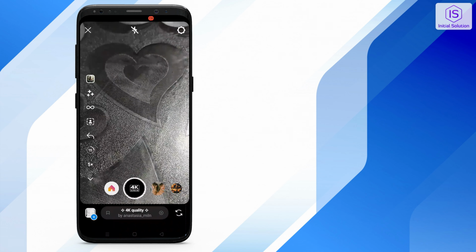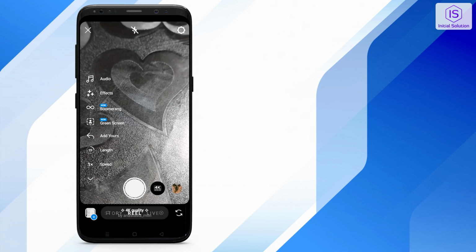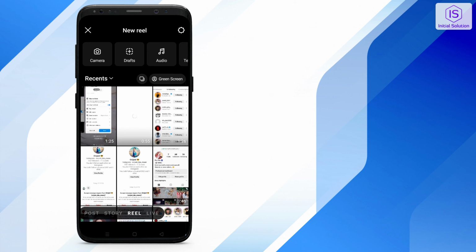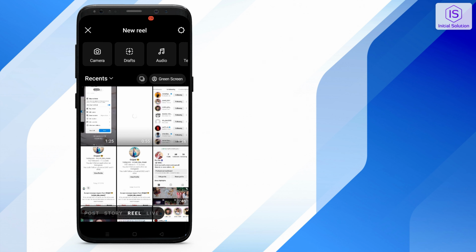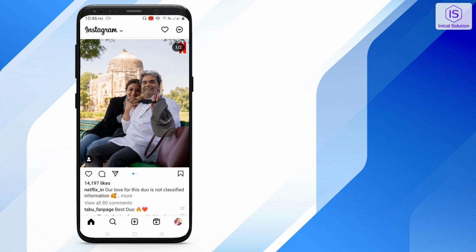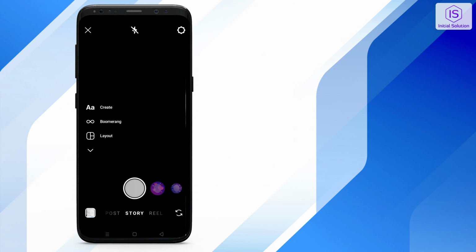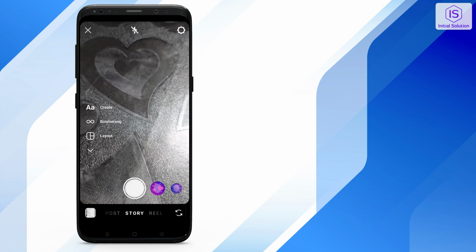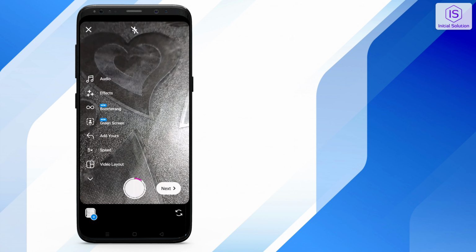And you can just put your ready video or any photos for your reel, from your mobile or laptop, whatever you want, then just make a reel from here. So that's it. This is how you can make a reel on Instagram.